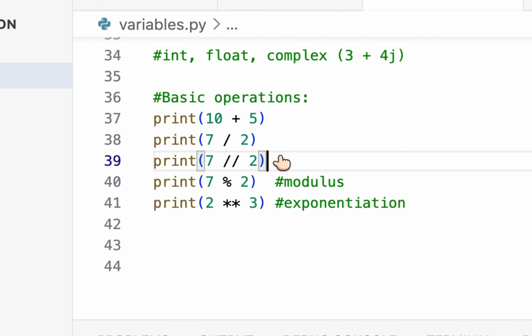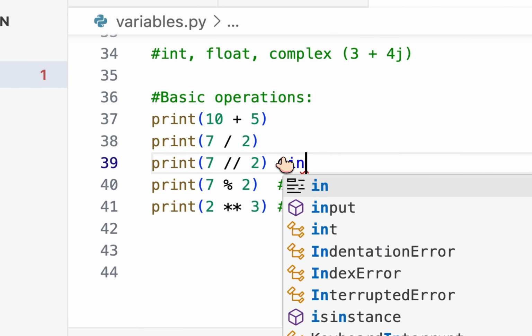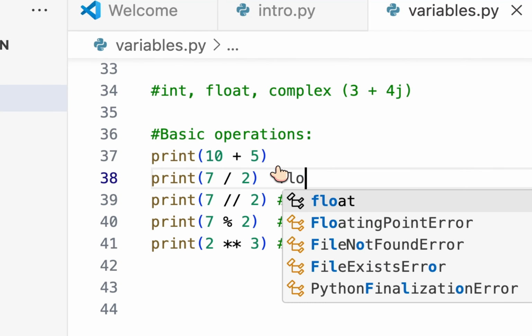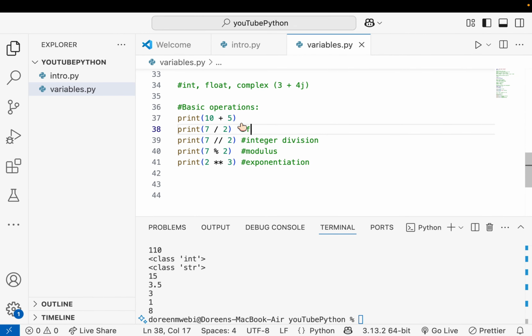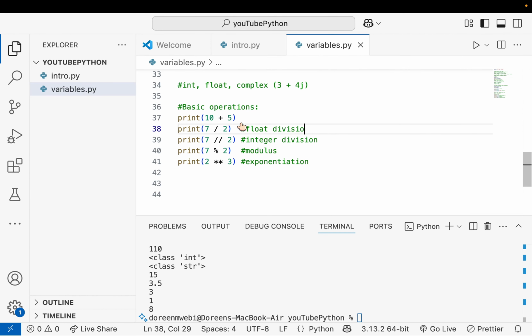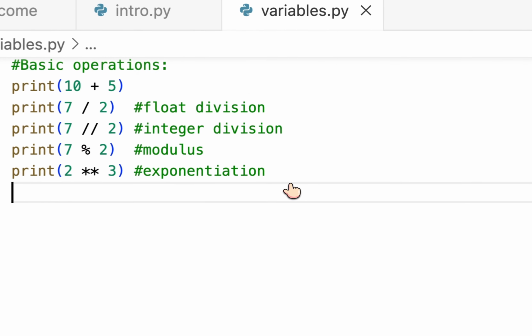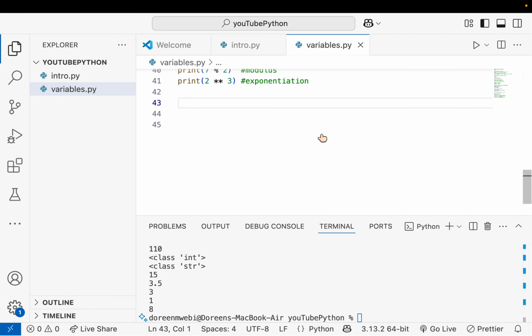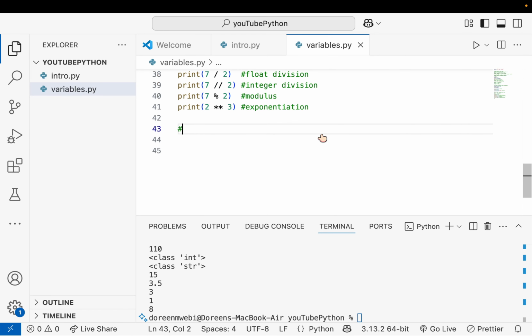Exponentiation, if I'm correct with my spelling. Oops, sorry. So this is integer division, and that's float division. If you want, you can practice with me. The more you practice, the more you type, it gets better for you. Okay. The next thing is expressions and statements.